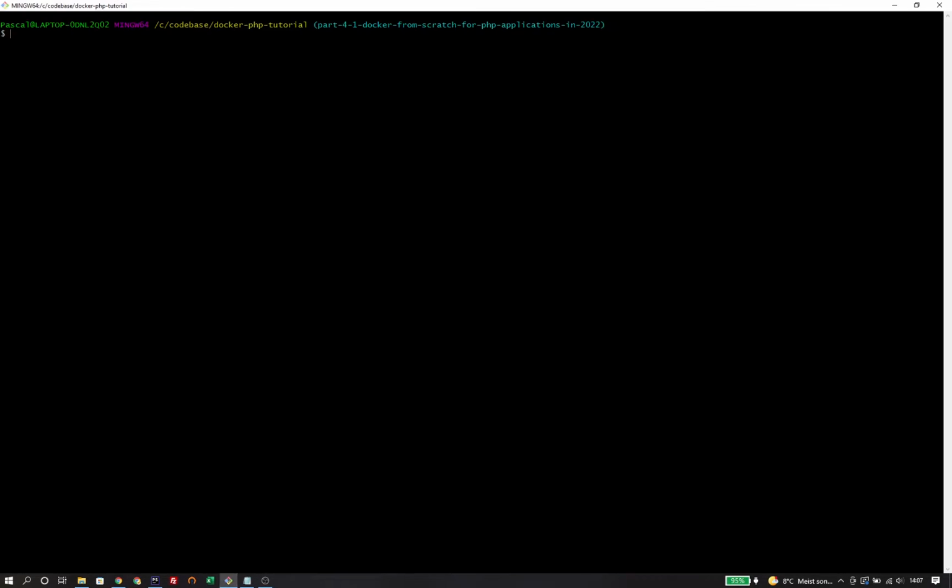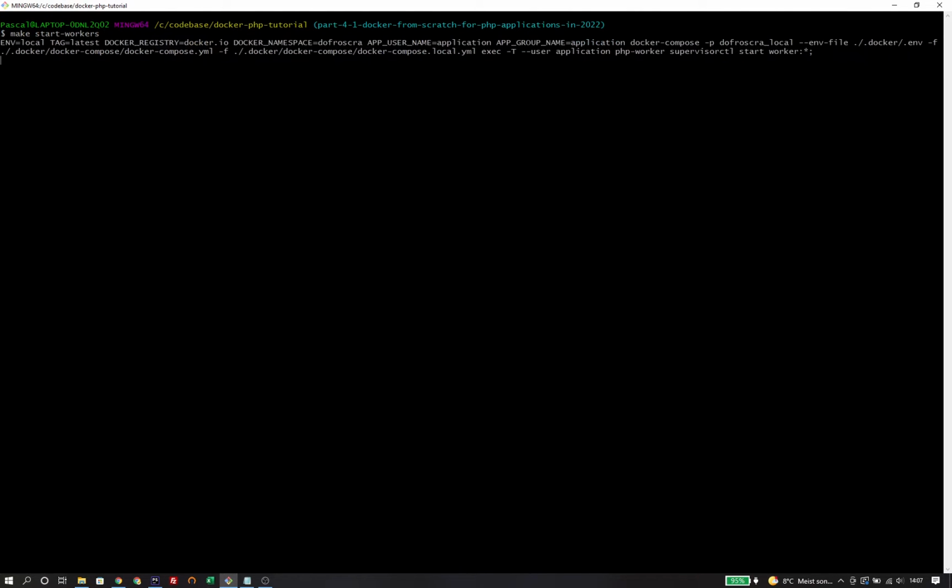So the next thing I'm going to do is start the workers. I'm running make start workers, and that will start the workers in the worker container, and they will immediately look at the queue and consume it, so it's now empty, and then put the result in the database. So now I can see this string foo.